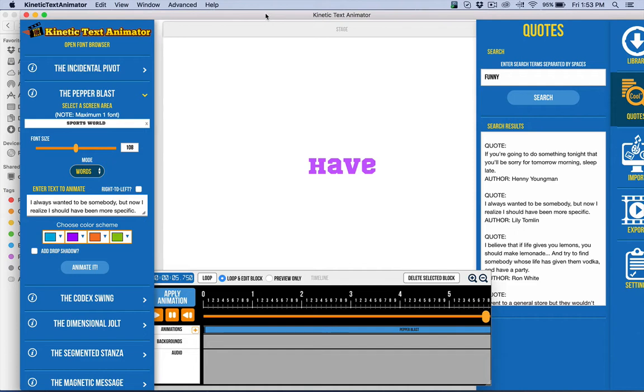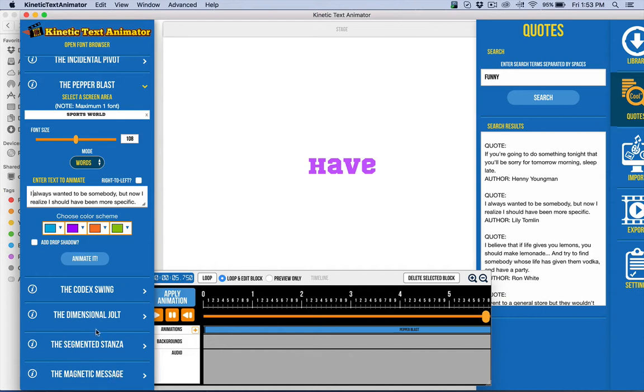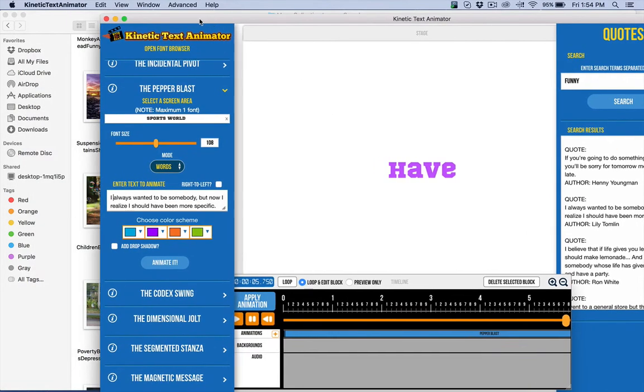So it provides a little bit of contrast to some of those where the letters stay on there, really most of these other ones, like Magnetic Message, where the letters are kind of there. The Codex Swing does work a little bit similarly to Pepper Blast if you set it up in a certain way. But in this case, you're seeing one word at a time, and they zoom in and go out. This is pretty good in bite-sized chunks.